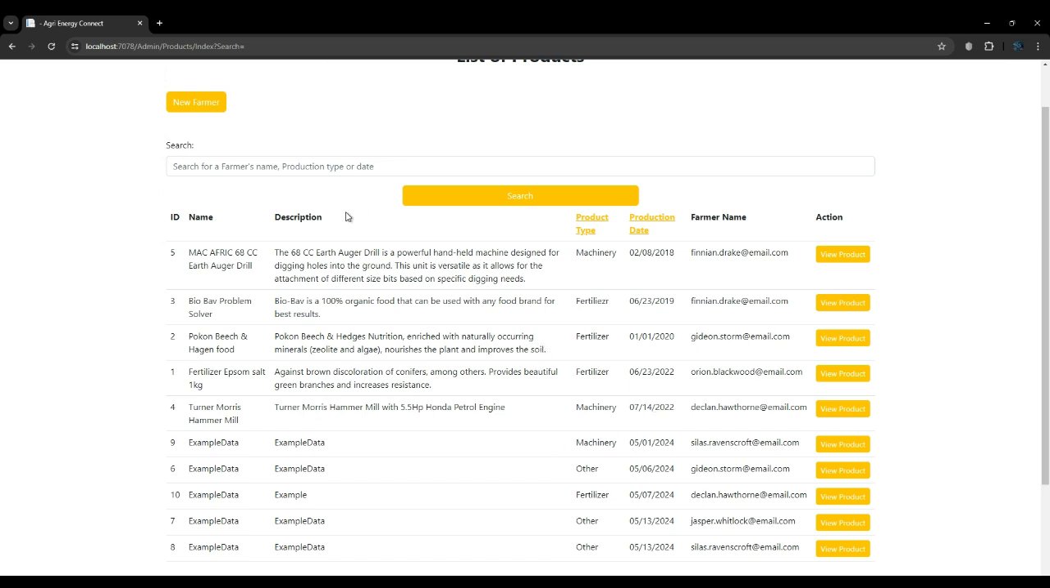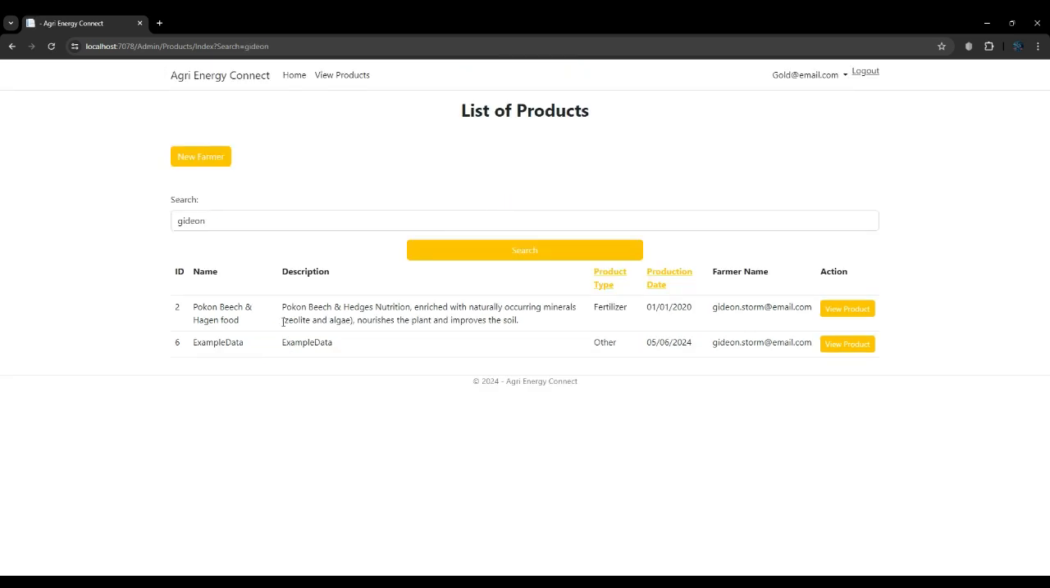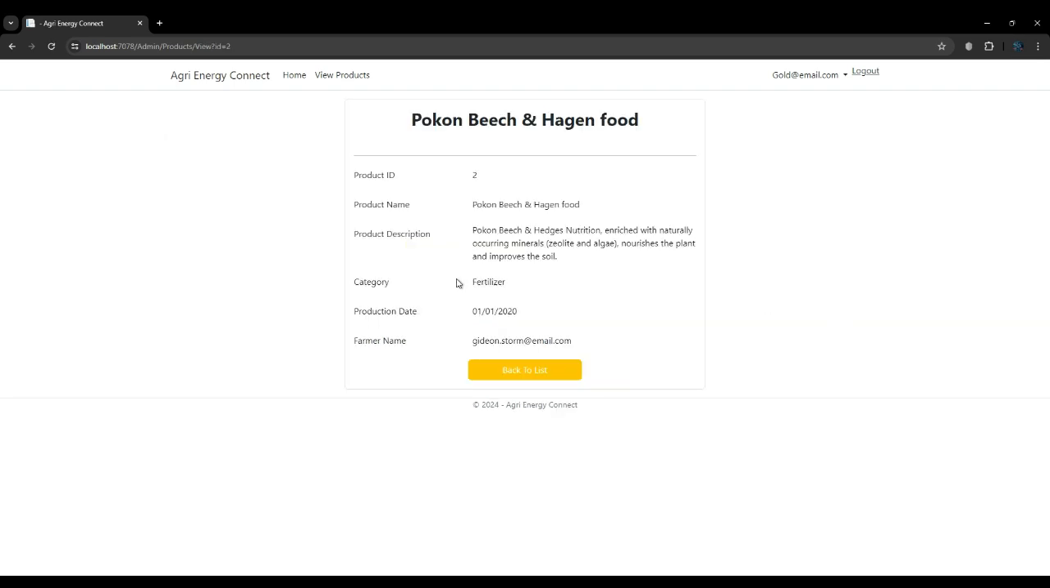Then let's search with the farmer's name. Let's use Gideon. Search for all the products that are under the name of Gideon. Click on search. As you can see, it will show the products that are only supplied by Gideon. You can also view them as well.